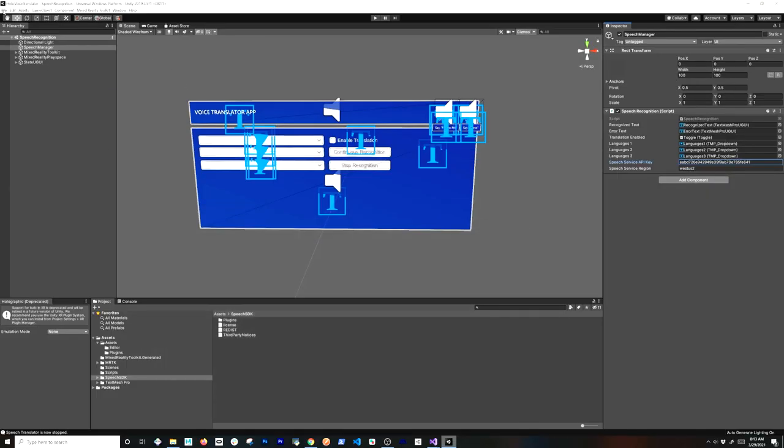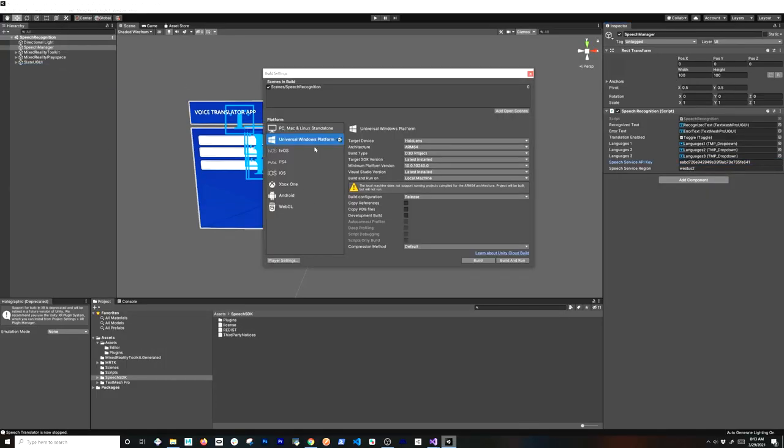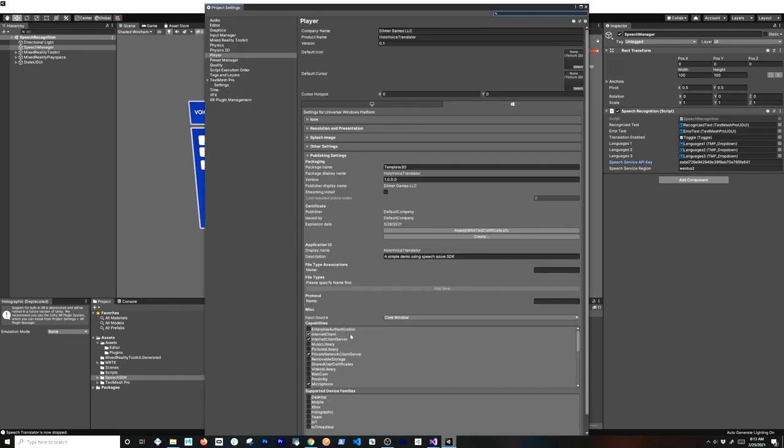The last thing that I want to show you are some of the capabilities that you'll need to enable in this project in order to access the microphone, the internet client server, and the private network client server. These need to be enabled because we're communicating with Azure, so just make sure that you have those. I also have the spatial perception enabled, which I don't think I need for this example. Actually, I do, because I wanted to put the window on the wall. Anyway, these are the settings that I have enabled in the example.